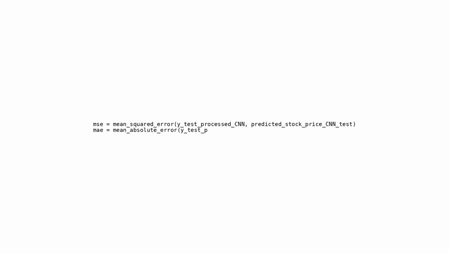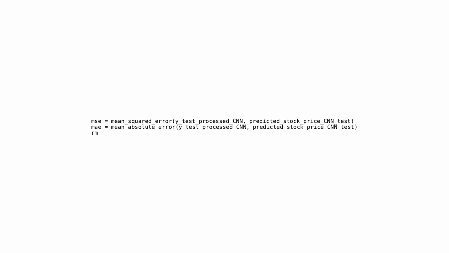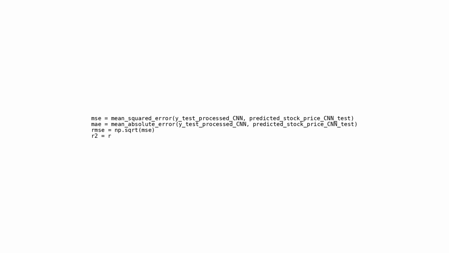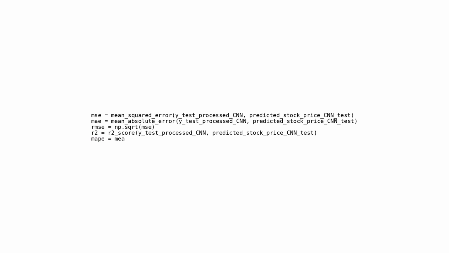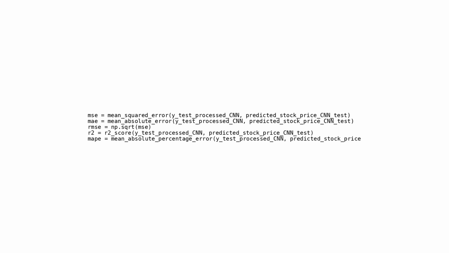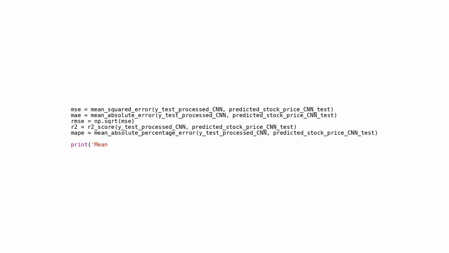This code computes various error metrics to assess how well a model predicts stock prices. Mean squared error, or MSE, is calculated by finding the average of the squared differences between the actual values and the predicted values. Mean absolute error, or MAE, is simply the average of the absolute differences between the actual values and the predicted values. The root mean squared error (RMSE) is a measurement used in statistics to represent the square root of the mean squared error (MSE).